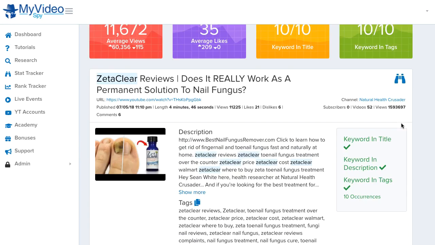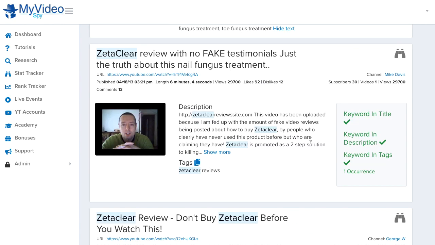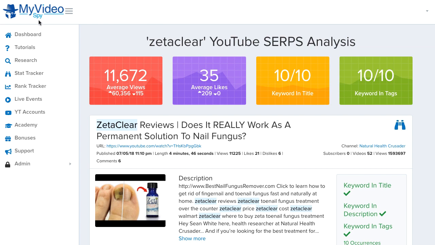And then if we want to scroll down to see what's in position 2, 3, or anything else in the top 10, we can do so down here. Now I'm gonna go back to show you what it's like to research other keywords. Obviously, if we were to go after a keyword like this, it would be very competitive and all the videos ranked here are fully optimized.